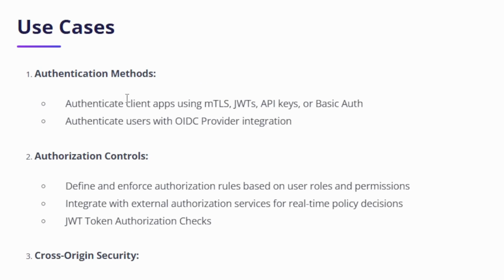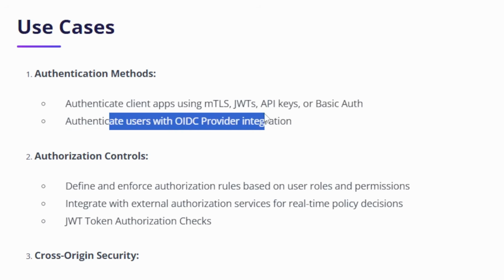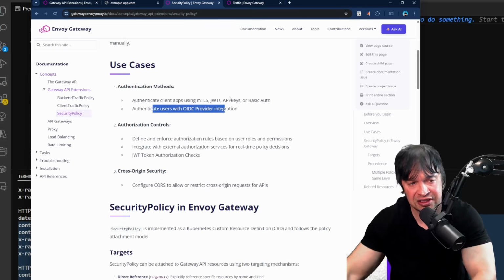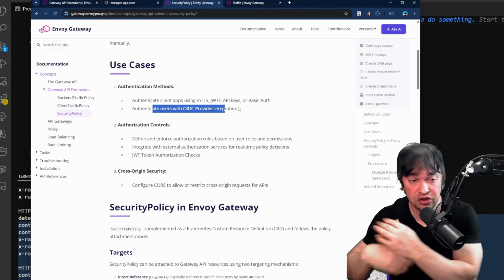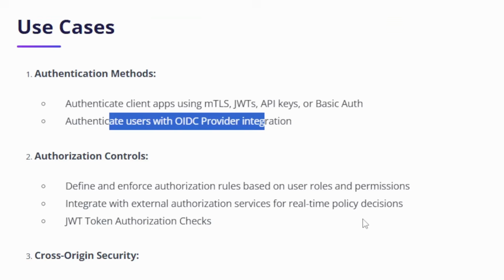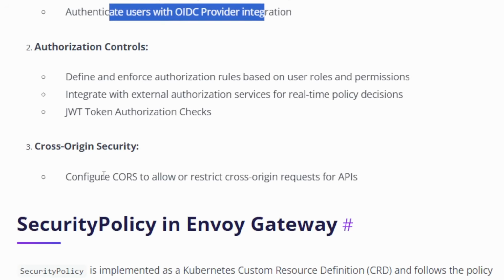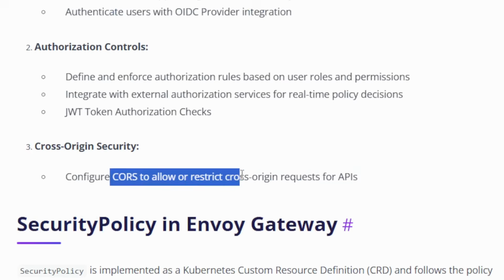So we can do things like authenticate apps using mutual TLS, JWT tokens, API keys, and basic auth. We can also connect externally to things like OAuth servers, if you're using OAuth proxies to authenticate using something like a Google or a Microsoft login. Also, very importantly, we can assist with things like CORS to allow or restrict cross-origin requests for APIs. This is very common in HTTP and web applications.